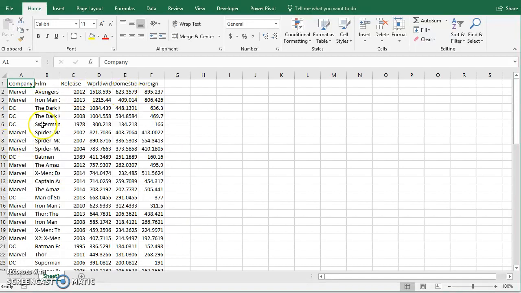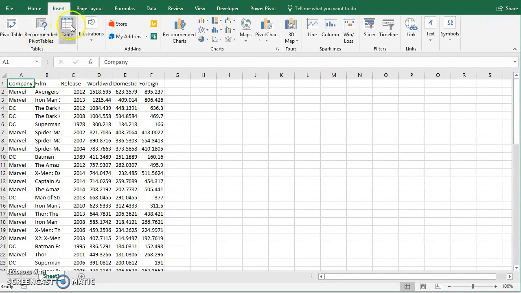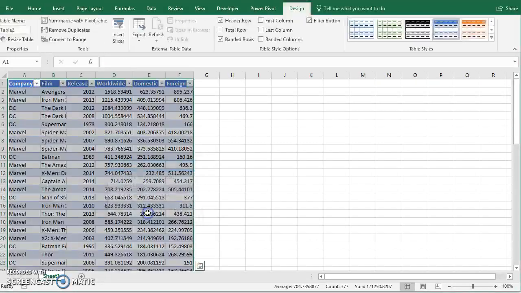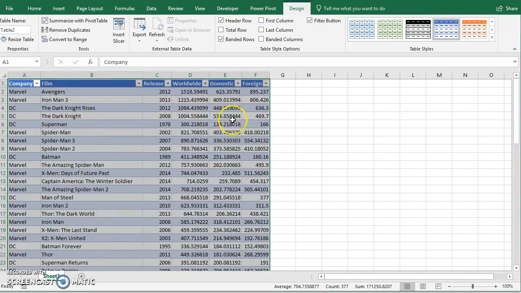So you can see here the data is jumbled up. So we can make it look a little nicer by making it into a table. To do that, we have to select one of the cells in the data set, click Insert, Table, and if your data set has headers, make sure that's checked, press OK. We could also resize the columns by having the mouse hover over the line between the two columns and double click, and that looks better.